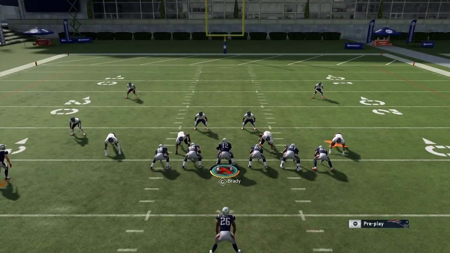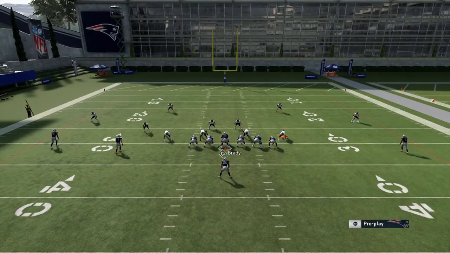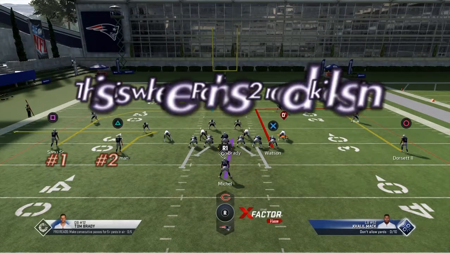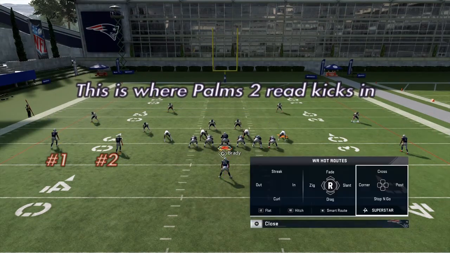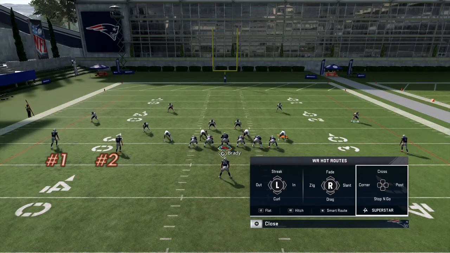Where the differences come, let me double Khalil Mack, it's annoying. Where the differences come is when the number 2 runs a flat route. A flat or an outside breaking route underneath linebacker depth. So we'll have him run just an out.